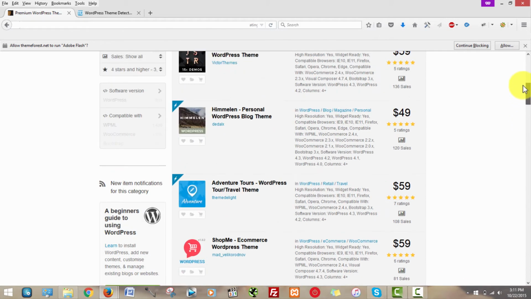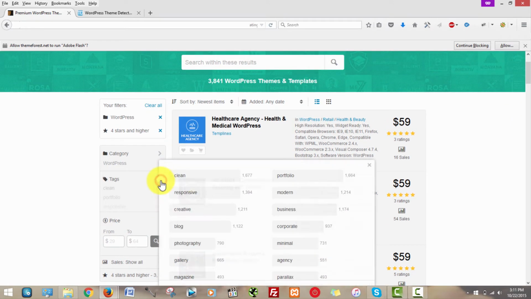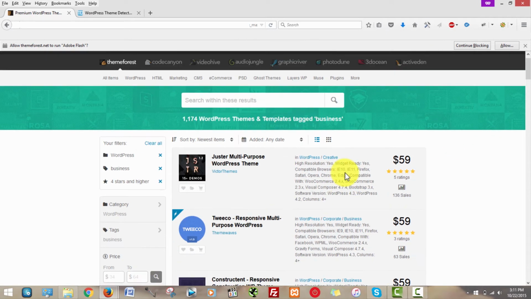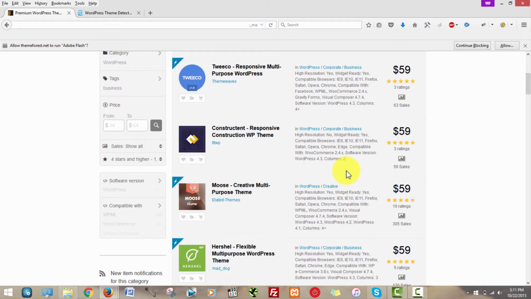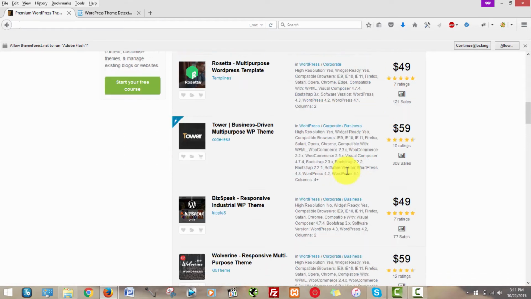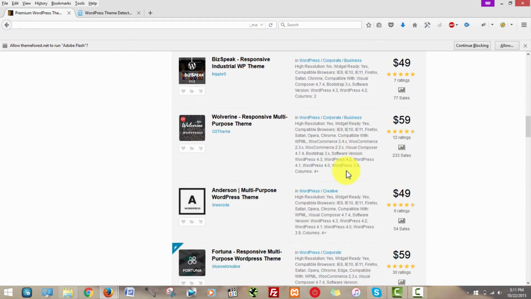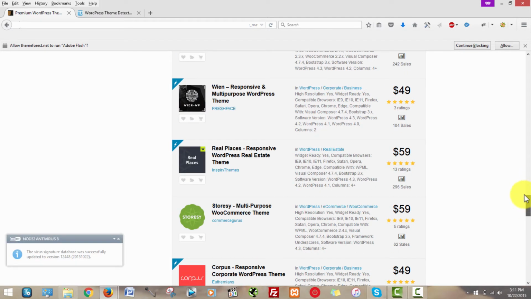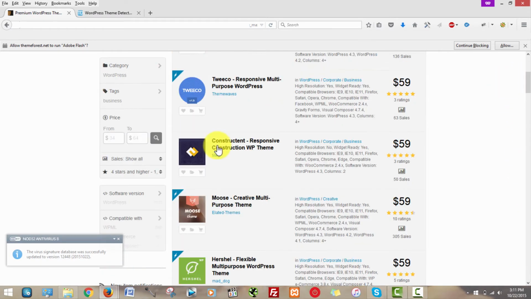Now, you can also filter down and select specific tags. So let's say for the time being, we want to find business related themes. So we're going to select that filter. And I'm going to look for a theme with a lot of sales and high ratings, or from authors that I recognize. So I'm going to go back to that filter and make it a little bit stronger, a little more specific.